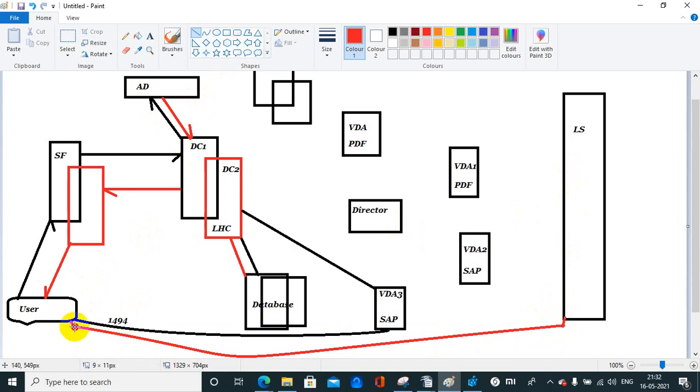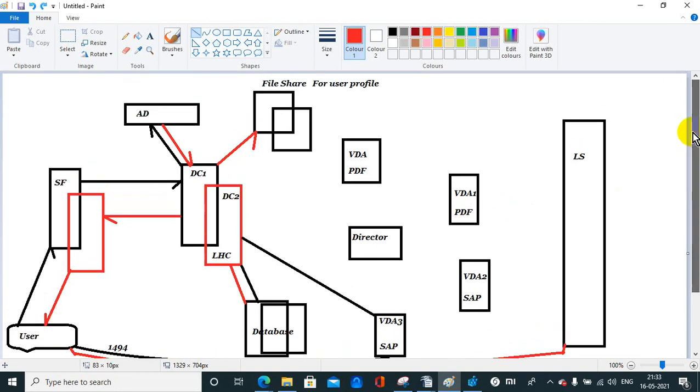Okay, clear? At the same time, one user profile will get created on a file share, on the given location. The location is mentioned in the Citrix profile under the profile management. So after these steps, the profile is created on the file server. Once the user is authenticated, the application will start launching. Launch means the application is getting opened on the user's client machine, desktop or laptop. At the same time, the profile will start getting created.